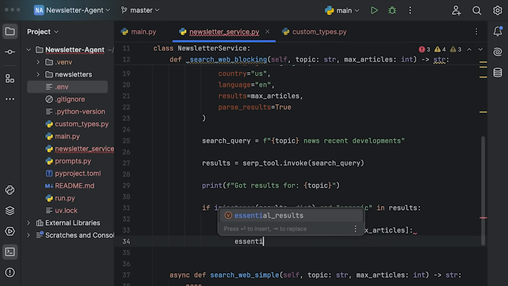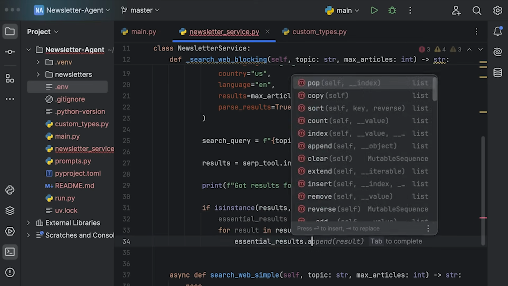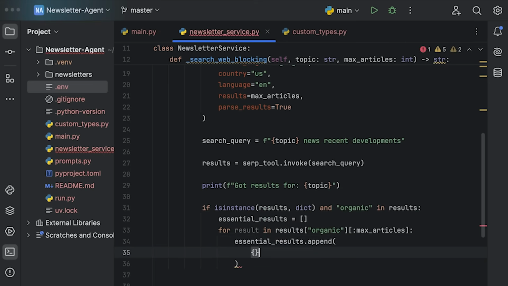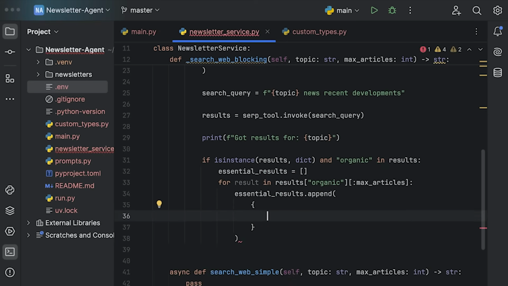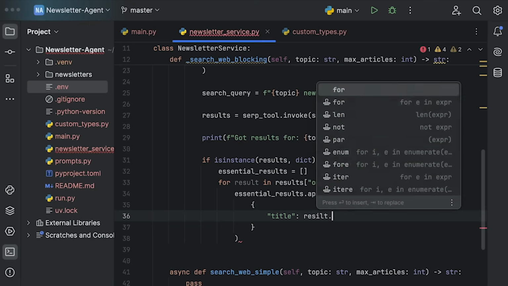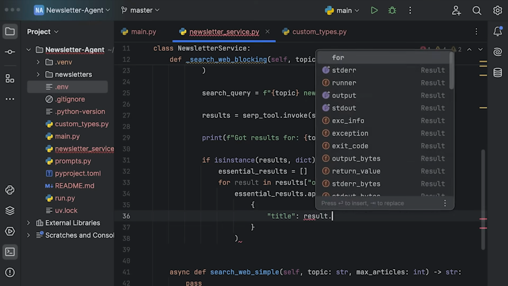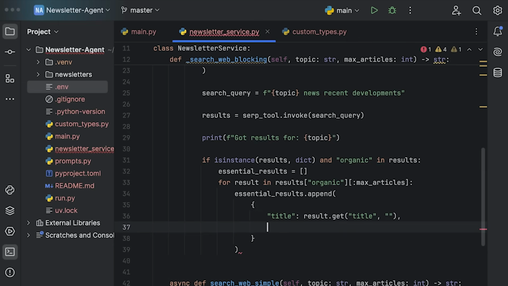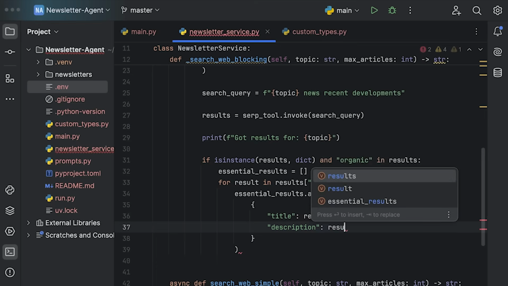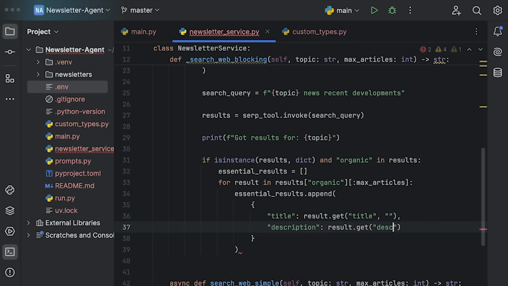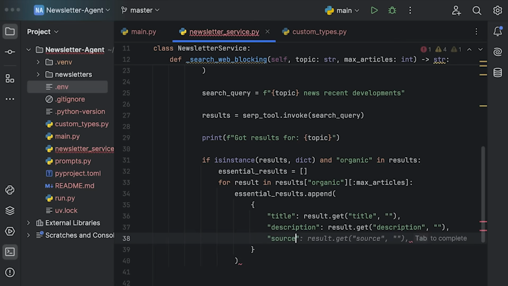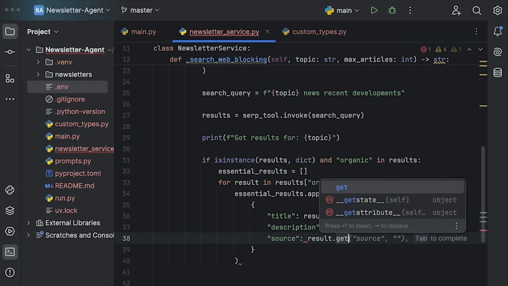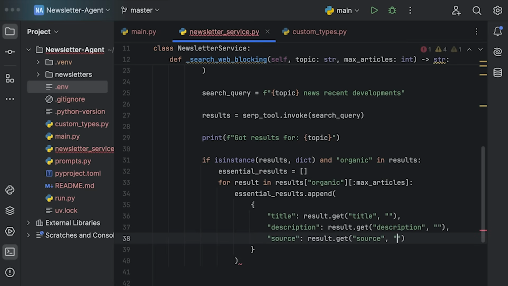Then what I'm going to do is say essential underscore results dot append, and I'm just going to append a simplified version of the result because, again, I don't need everything. So I'm going to say title is equal to result dot get. So let's do this properly. And then title, and if we don't have that, we'll just have an empty string. Then we're going to have the description, and the description is going to be the result.get, and then description and an empty string. And then we're going to have the source, and the source is going to be the result.get, the source, and then if we don't have a source, an empty string.